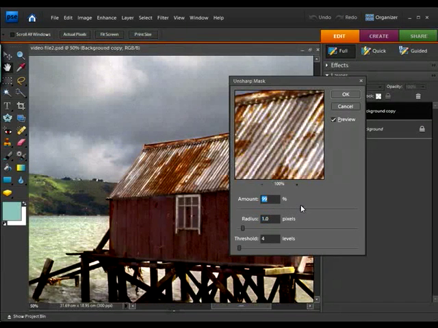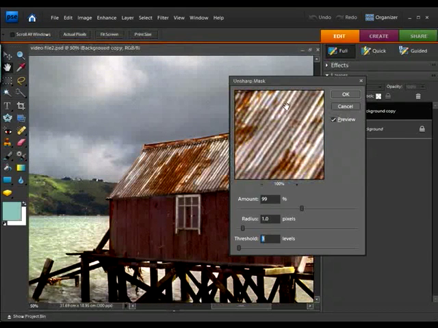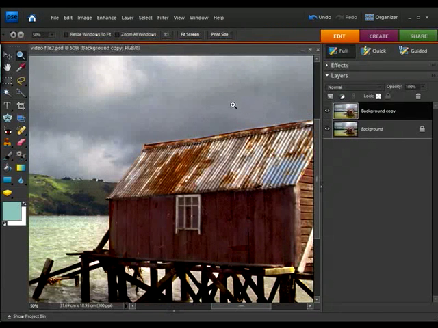I think I can use quite a high amount on this, and I am going to just reduce the threshold to 3. If I click and hold my preview, I can see the degree of difference that's actually made. I'm going to return the threshold to 4 and just reduce the amount a little, so the sharpening is a little more subtle, and we'll click OK to apply that.